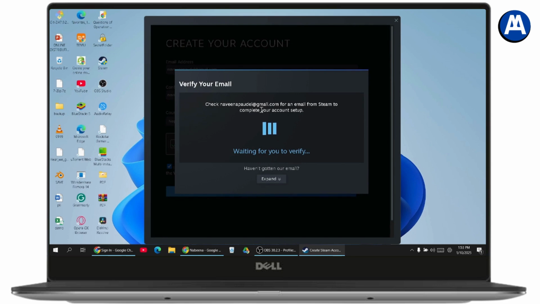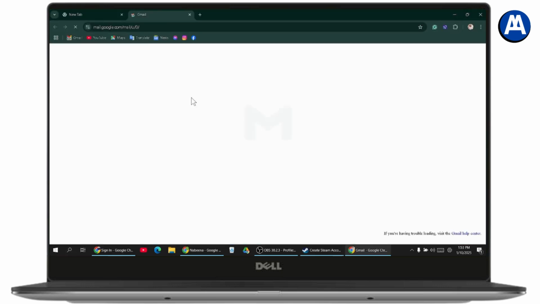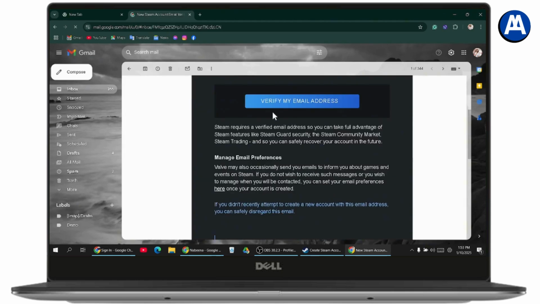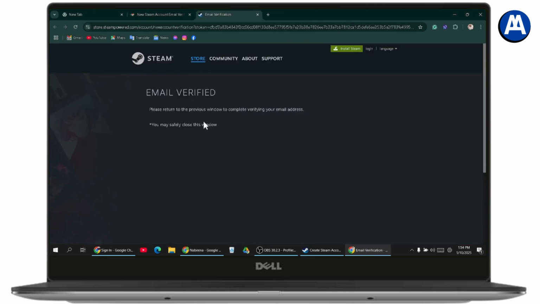You need to check your mail for an email from Steam to complete your account setup. So you just need to simply open up your mail, go with gmail.com or accounts.google.com, and here you will have the Steam activation email verification. So click on verify my email address, and your email has been verified, right?